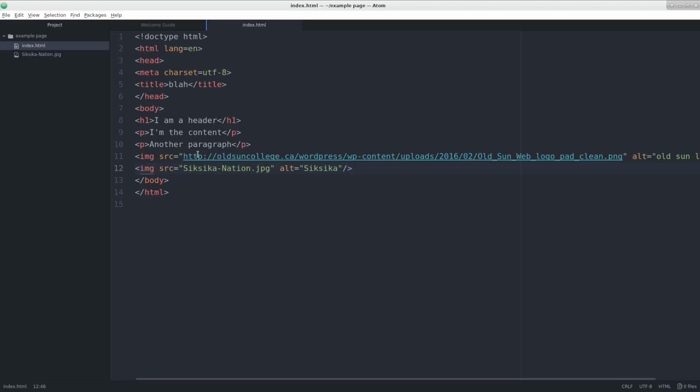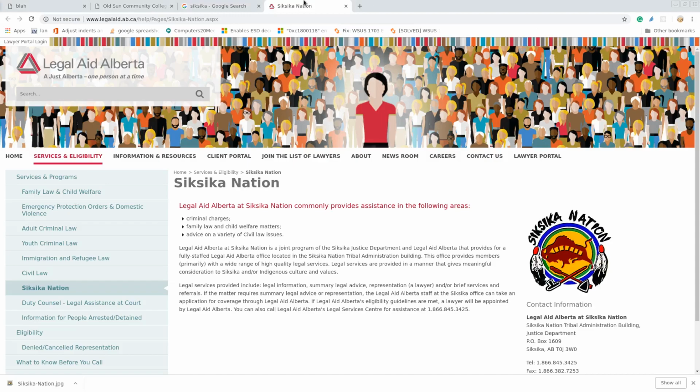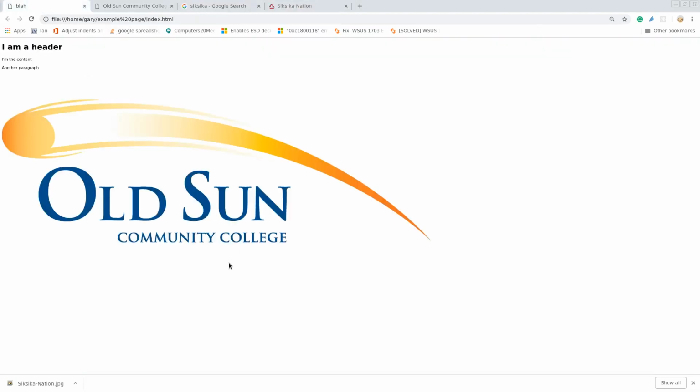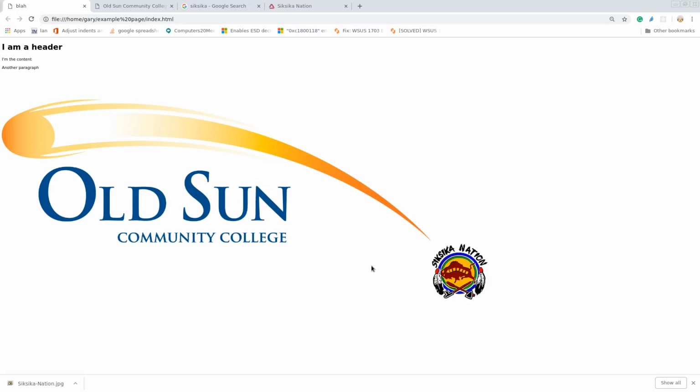And close it off and save. Go back to our blah page, reload, and there's our two images. Okay, so like I mentioned a minute ago, it's not likely that this is the size that we want it.